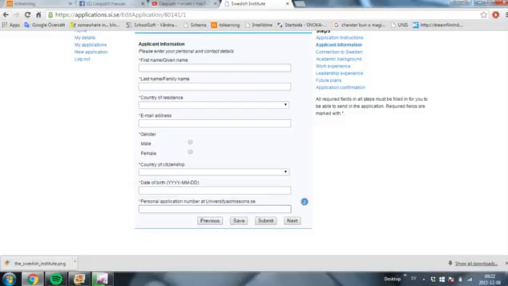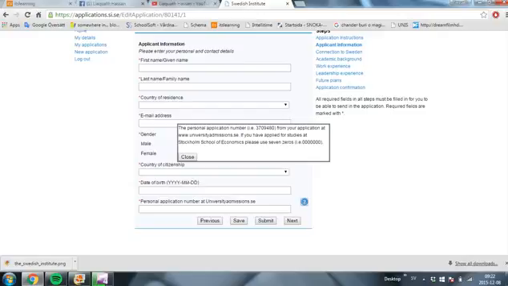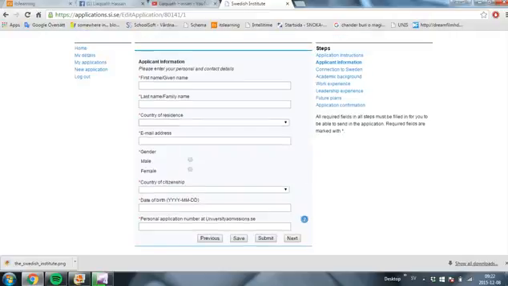This is the application number you will find when you log into your universityadmission.se page, and I can see that they have some information here. Let me click there. The personal application number from your applications at university, if you have applied for Stockholm University, is like this. Okay, but let me show you what I mean. Universityadmission.se.